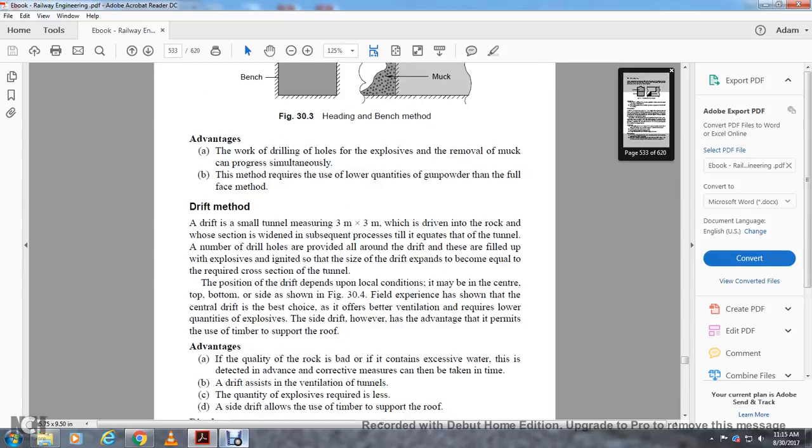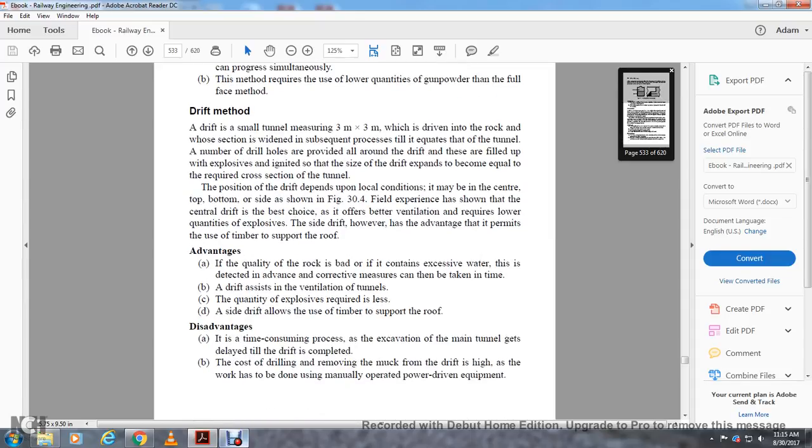Drift method. A small tunnel, measuring about 3 by 3 meters, called a drift, is driven in the rock. The whole section is subsequently enlarged to the tunnel size. A number of drill holes are provided all around the drift. These are filled with ammonia explosive and ignited. The sides of the drift expand to become equal to the required cross section of the tunnel. The position of the drift depends on the local conditions. It may be at the center, the top or the bottom, or the side, as in the figure. Field experience suggests the central drift is the best choice. It offers better ventilation and requires lower quantities of explosive. However, the side drift permits the use of timber support over the roof.